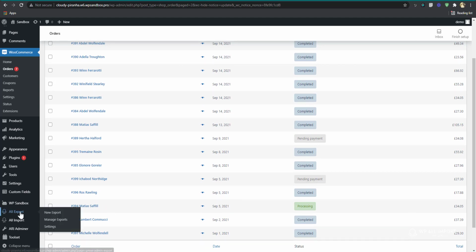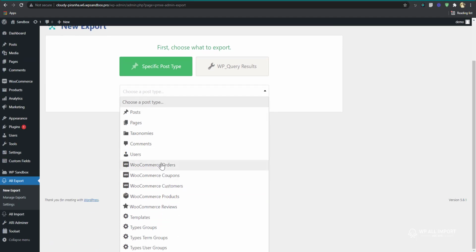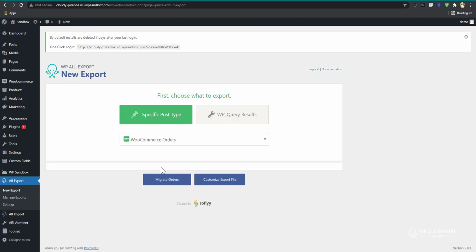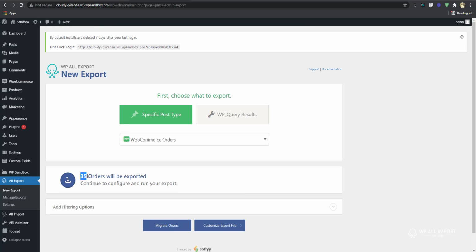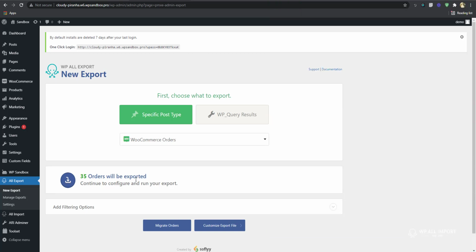To start the export, go to All Exports, and then in the drop-down, select WooCommerce Orders. By default, all the orders are selected and ready to be exported. But often you want to export only a subset of your orders. For example, you may want to export orders from a specific country, orders from a specific product or date ranges, or orders from probably a specific client. WP All Export lets you decide exactly which WooCommerce orders to export thanks to a simple but powerful filter tool.